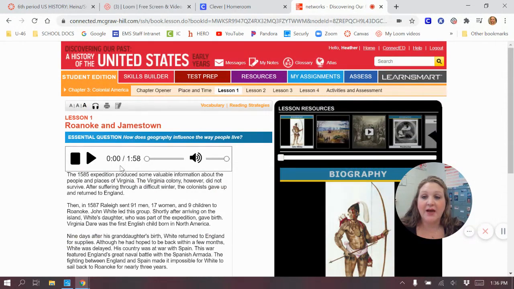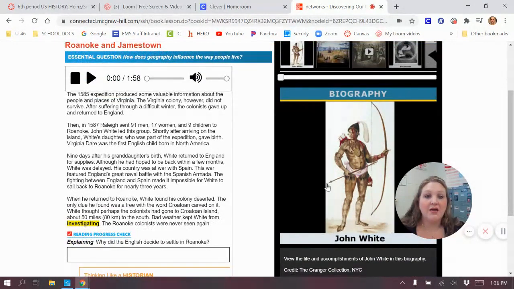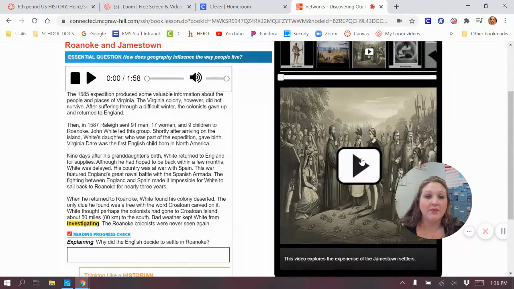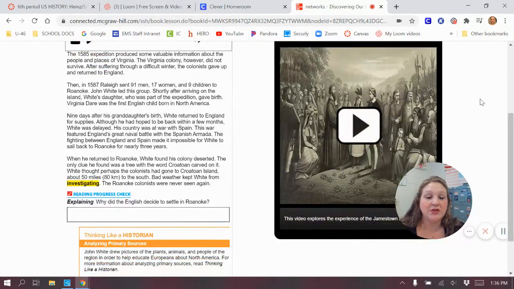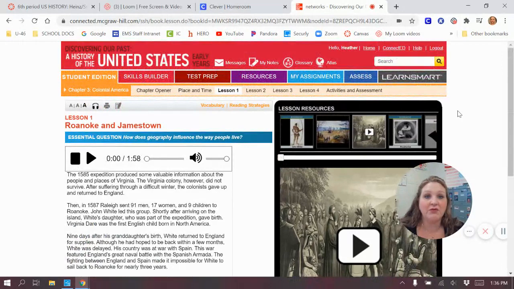And you'll again have that box up here at the top to click play for the textbook to read to you if you want it to read to you. And then there are some lesson resources over here on the right-hand side. Lots of them are pictures with some information to go along with them. Sometimes there are short videos, so you just click on the play button and it'll play that video for you.